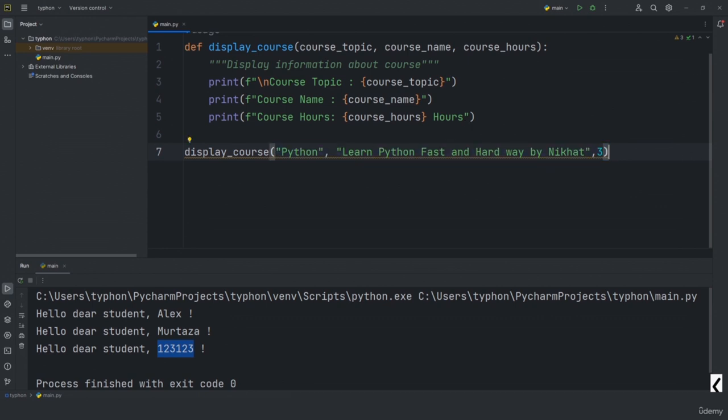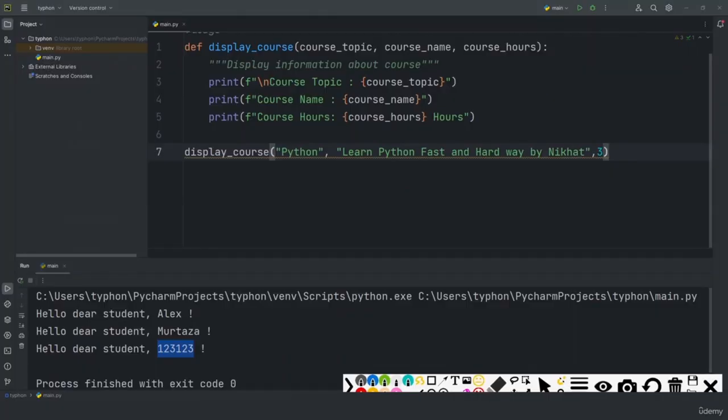Now let's explain this code here. So the definition shows this function needs a type of course. So when we call the display course, we need to provide a course topic and course name and course hours, right? In that order. So firstly, we need to enter the course topic here according to this. So firstly, we are entering the course topic. And then this is our course name. And after that, we are entering the course hours, right?